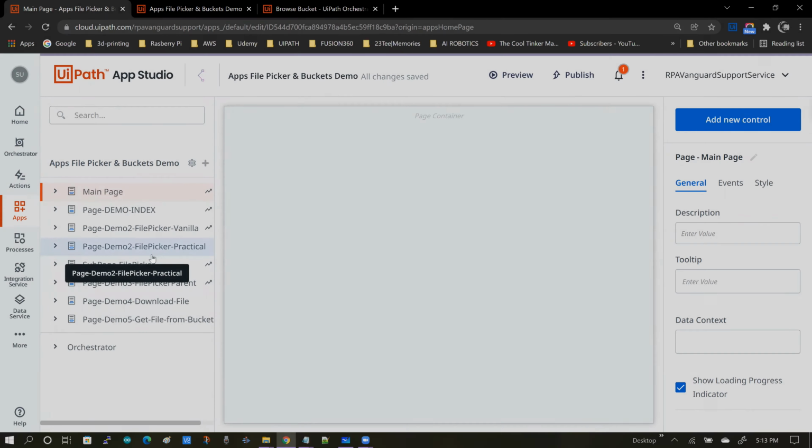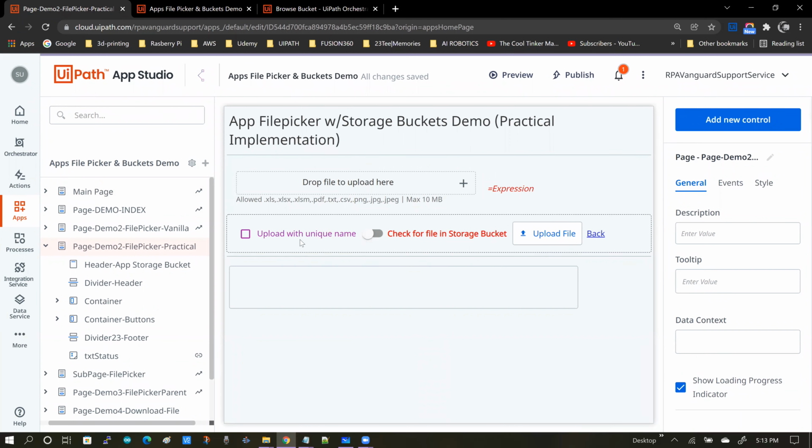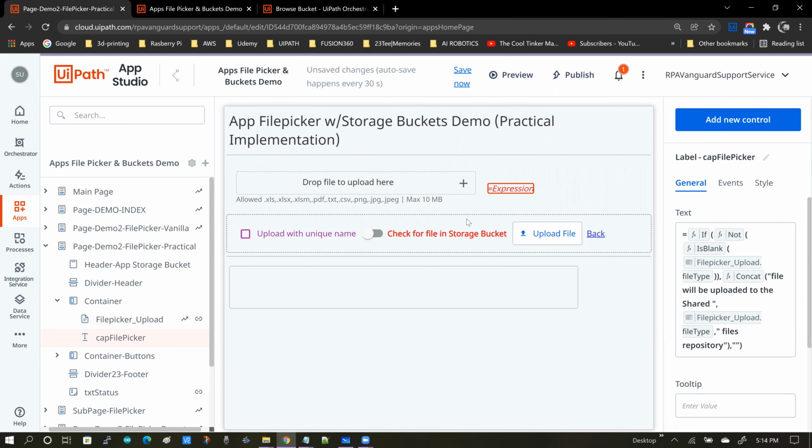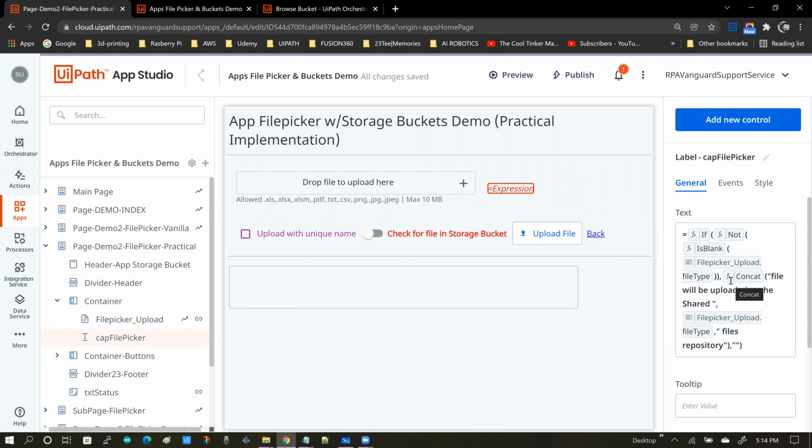I'm back in the UiPath app, and this time I'm going to click on a page named Page Demo 2 File Picker Practical. And this is the app that we just saw in action. And here is the file picker control. And what we'll be doing in this section is also quickly take a look at some of the file picker attributes that we are going to be repeatedly using across all of these features of this app.